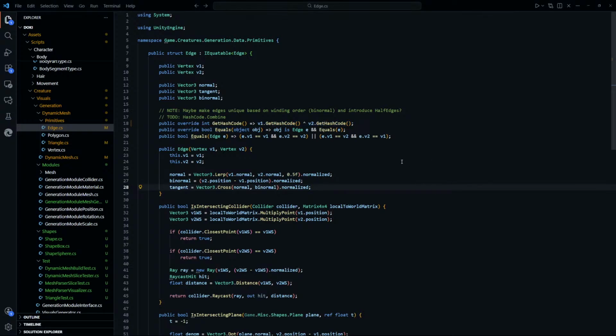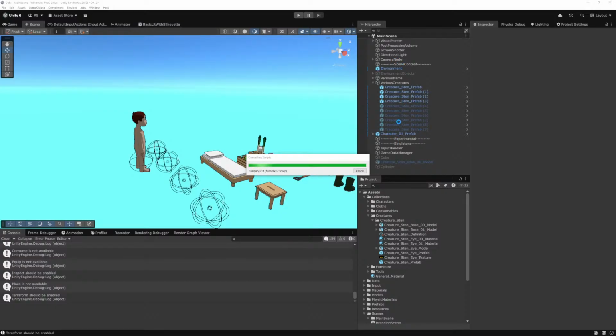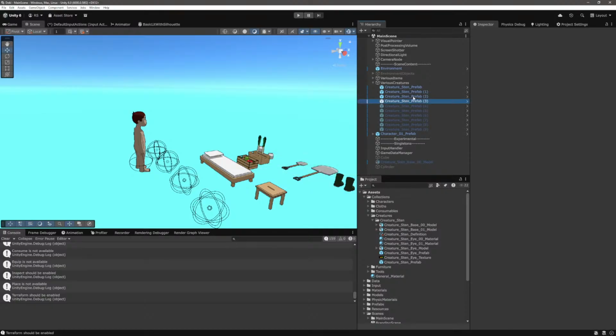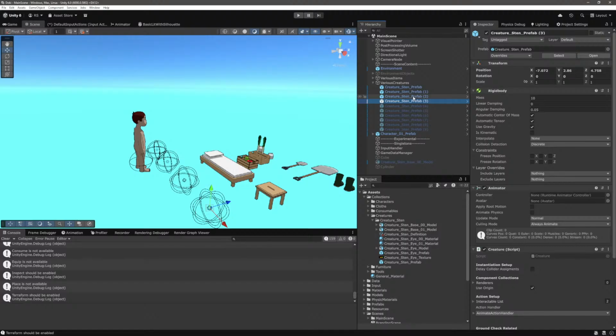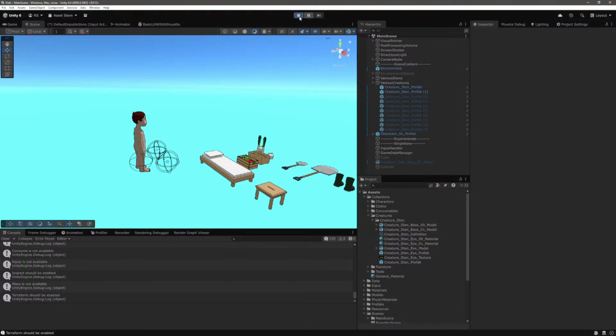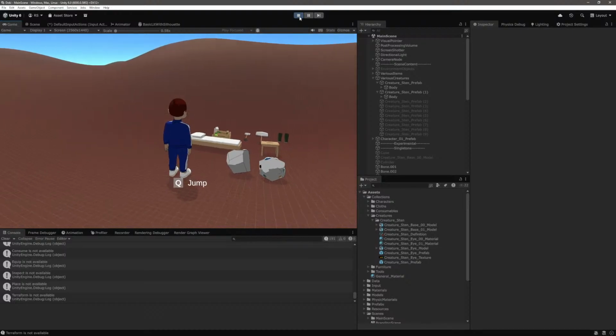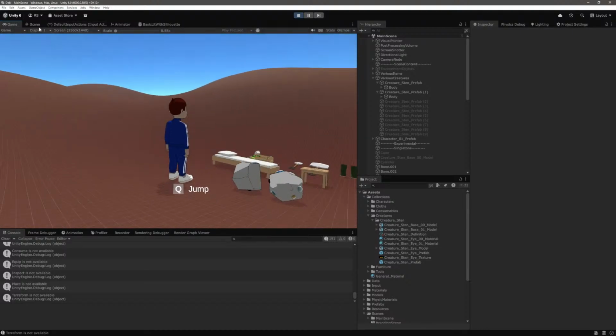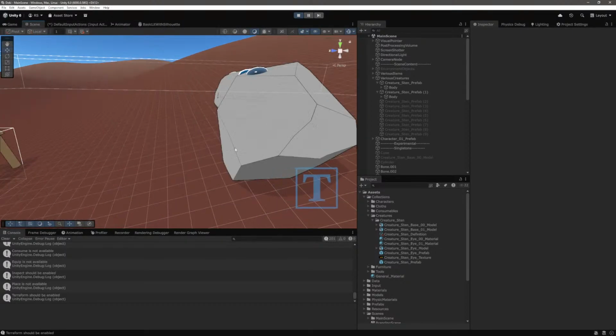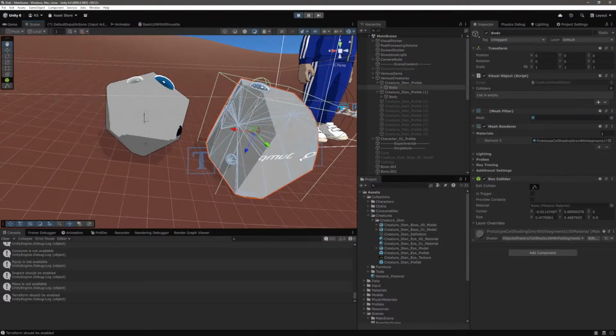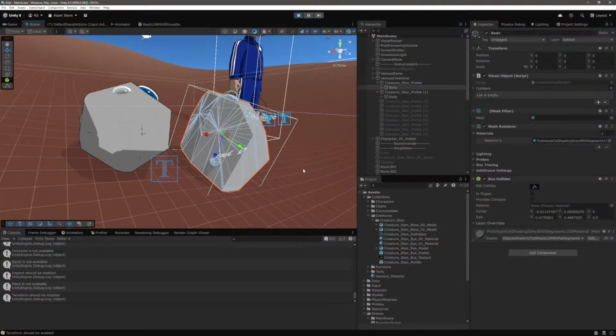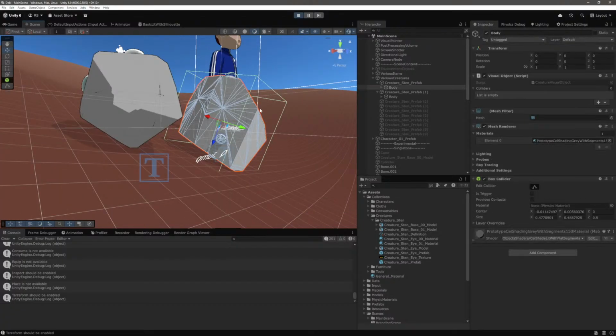Okay, let's see if this is the cause of the issue. I'm not entirely sure. Let's try. Nah, still looks pretty bad. Okay, so this is not the reason for it. Okay, that's good to know.